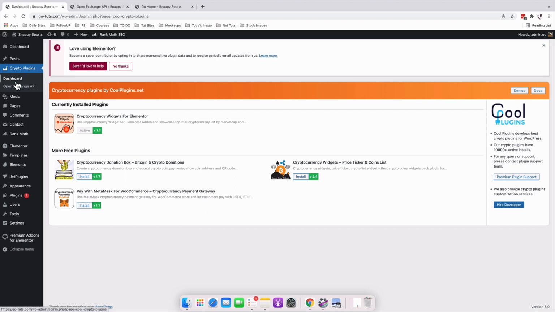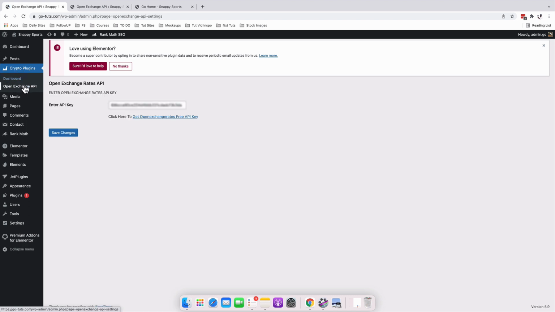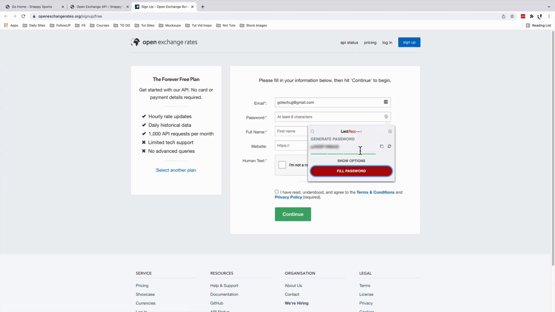Under the crypto plugins, you're going to come to Open Exchange API, and you'll have to create an API key and connect it to your website. In this case, simply click over here and create a free API key. Once you are here on the Open Exchange Rates website, simply sign up for a free account.